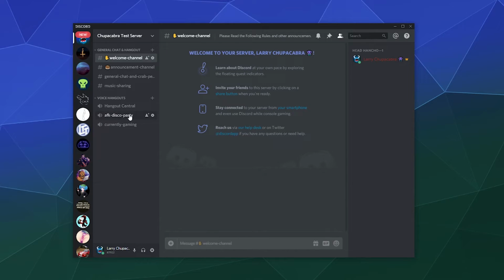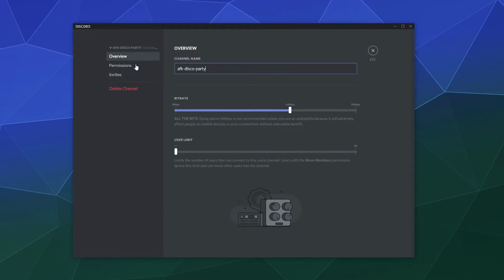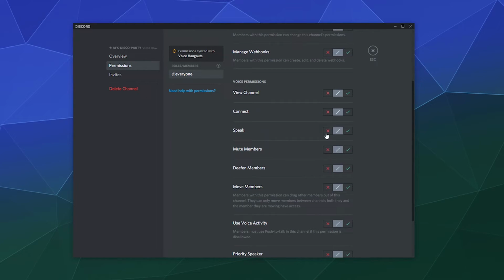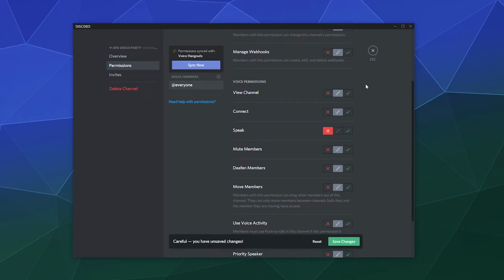So let's see. The one thing I want to do is move this AFK channel to the bottom here, if it'll behave itself. Then I'm going to edit that channel, go to permissions, and everybody who's in this channel cannot speak, because you should not be able to use this channel as a hangout, because it's supposed to be for AFK people only. So they will be automatically moved here, but they will not be able to talk while they are in here.